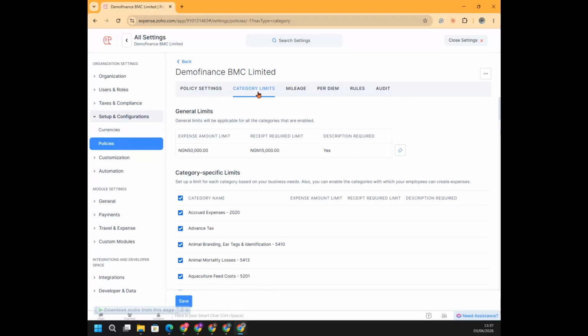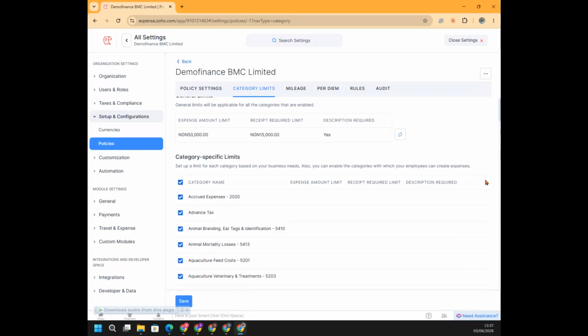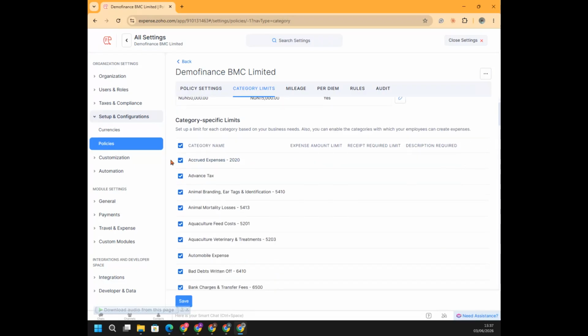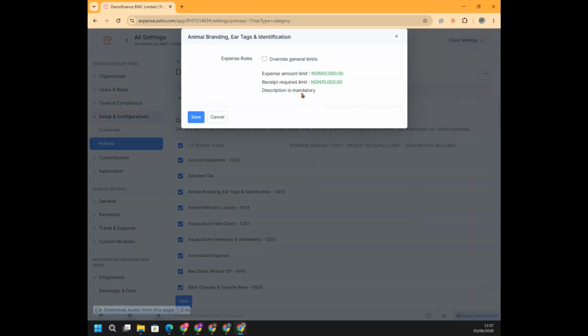Also, aside from the category limit, which is the general limit, you can also have a limit for each of these categories. So you can come down and say, okay, we want to have a specific rule for a specific category. So you can have a particular business with particular expenses that have different limits.